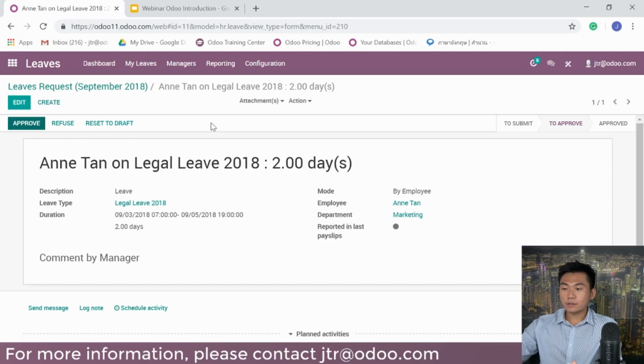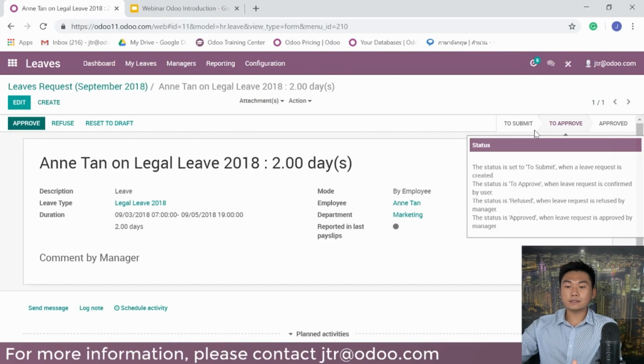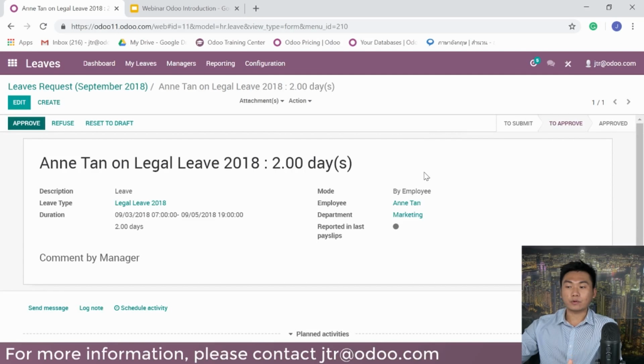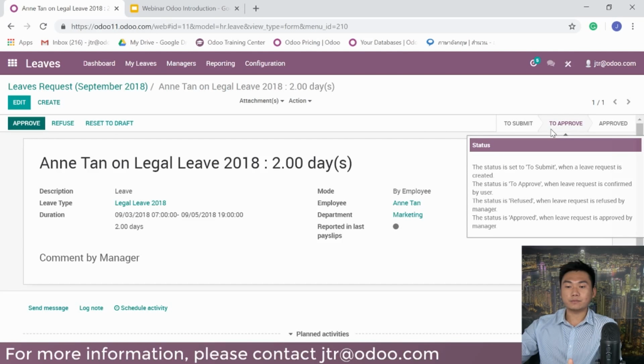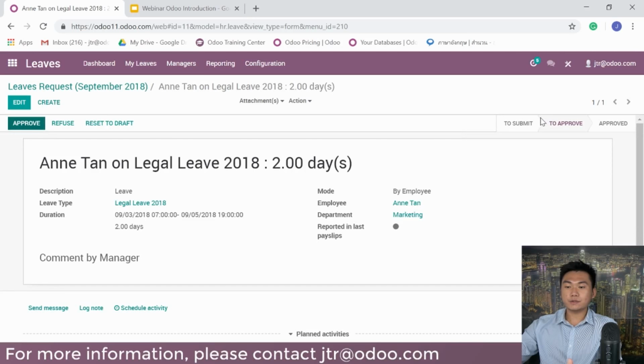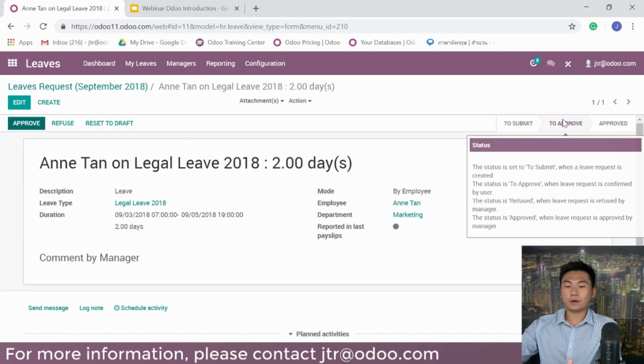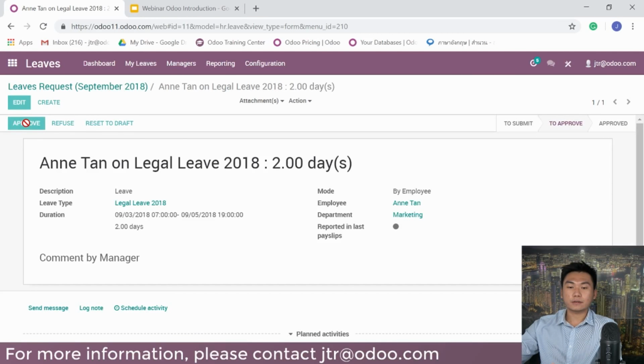Okay, so here are the navigation buttons, which tell you the status of this progress. Right now it's ready to approve. Since you're being requested by one of your employees to assign the leads, you can also click approve right here yourself.